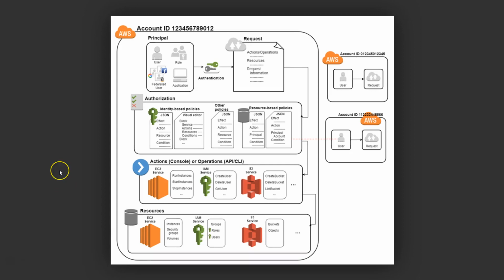Here's a diagram that should help explain exactly what we just went through. So, once again, at the top left, we'll start with the principal, which again is a user, role, federated user, or application. When they want to make a request, they'll first need to go through authentication, which is getting signed in the console or providing your keys in the AWS CLI or API. You'll then send your request to AWS, and once again, the request includes things like the resource that you want to affect, other request information, and actions and operations, or what you want to do to the resource.